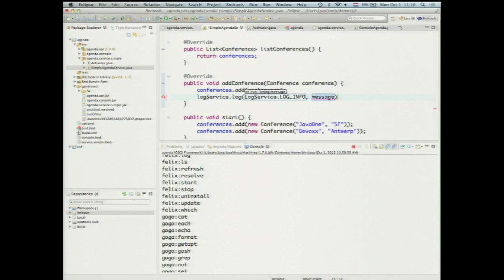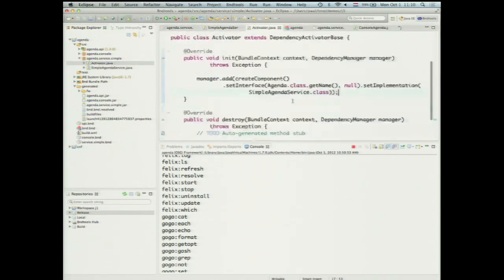And this just works like any kind of logging framework. Besides that, this is based on OSGi services. Just print something. And of course I have to add it as a service dependency.